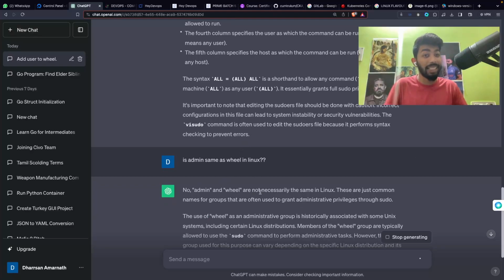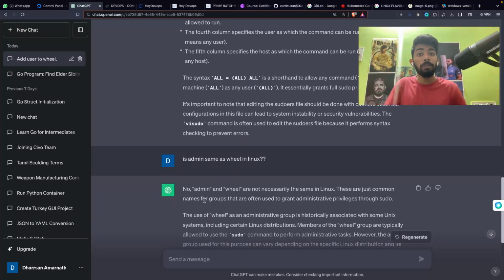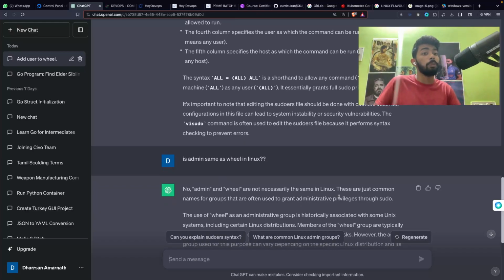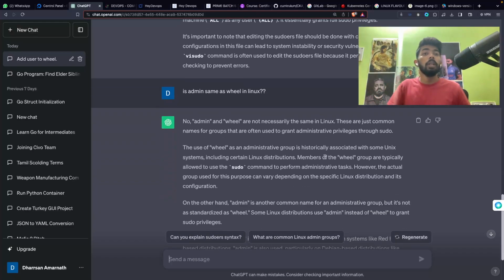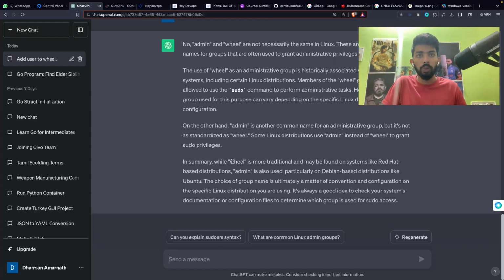Okay, it's saying it's not necessarily the same. These are just common names for groups that are often used to grant administrative privileges through sudo. So it's saying no because it's not an exact copy, but it emphasizes that if you have admin or wheel added to a user, he can act as the root user just by adding sudo as a prefix. Wheel is more traditional and is found on Red Hat based systems, which we are using right now, which is Fedora.